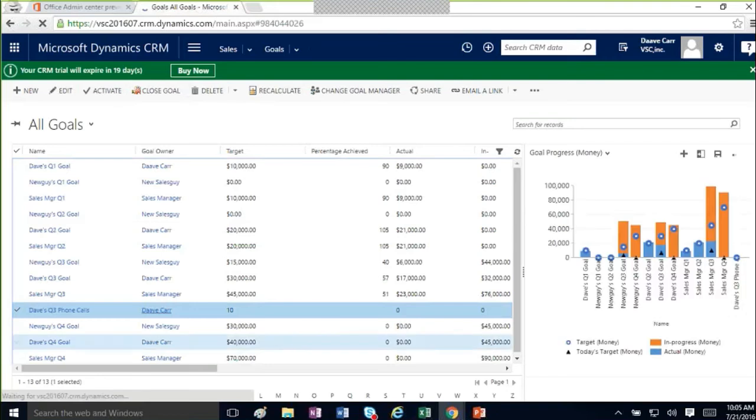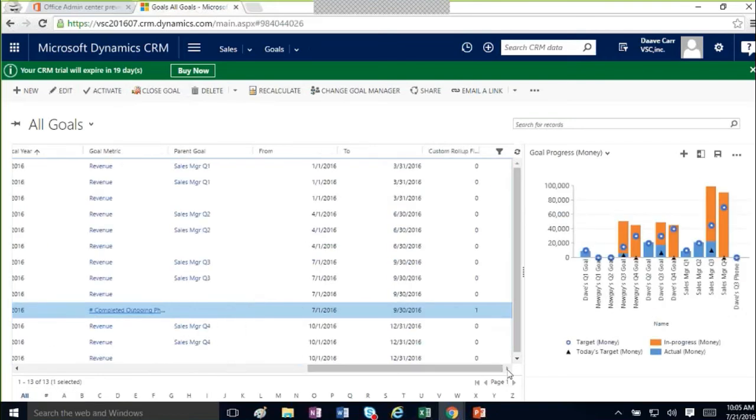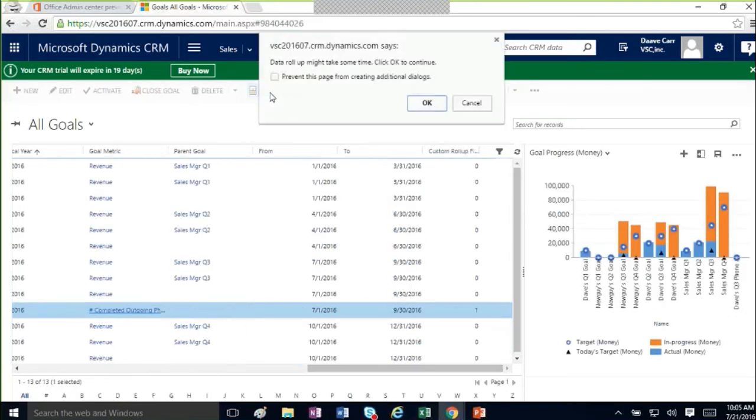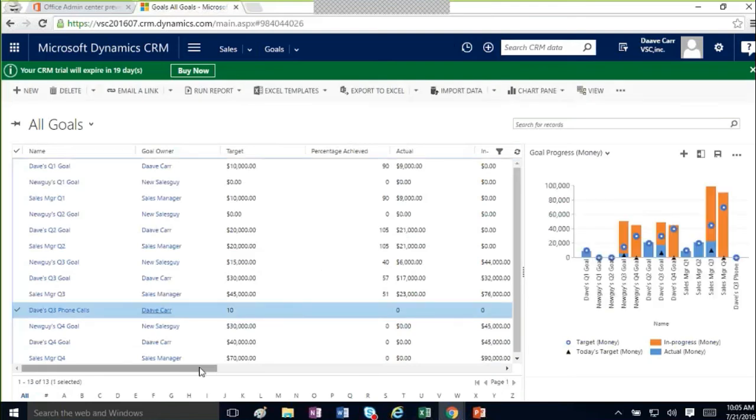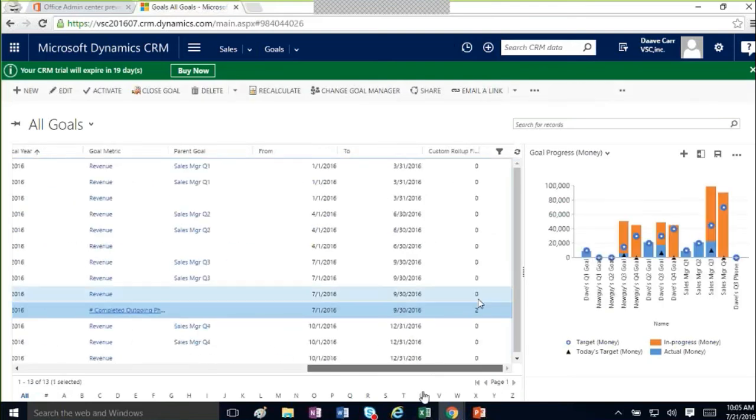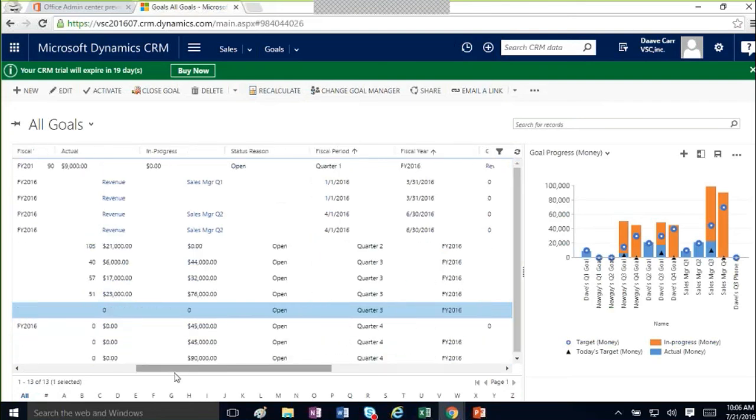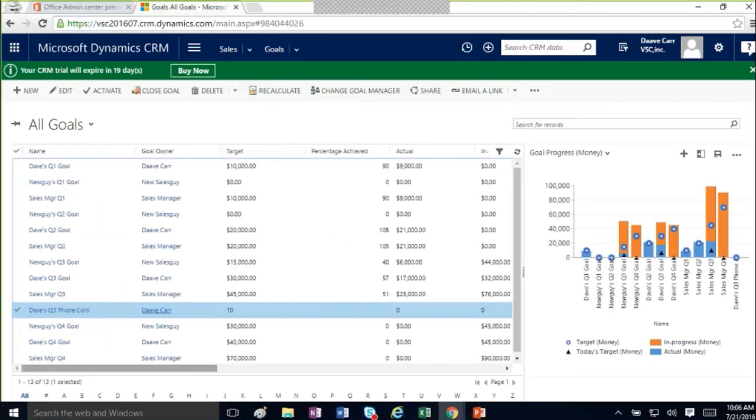And again, this is going to still say 1 because you have to recalculate it. We'll talk about that in a minute, actually. So I can recalculate manually. These goals also recalculate periodically on a nightly basis. Basically, it's determined by a system job schedule. But as you can see, the sales rep can recalculate individual goals at any time. Also, if you recalculate the manager level goals, all of their subordinate level goals will update as well.